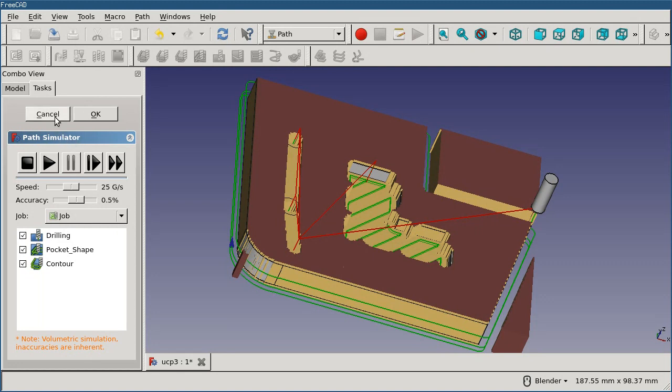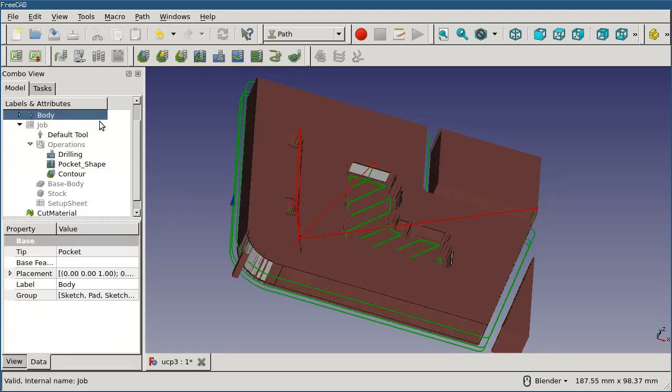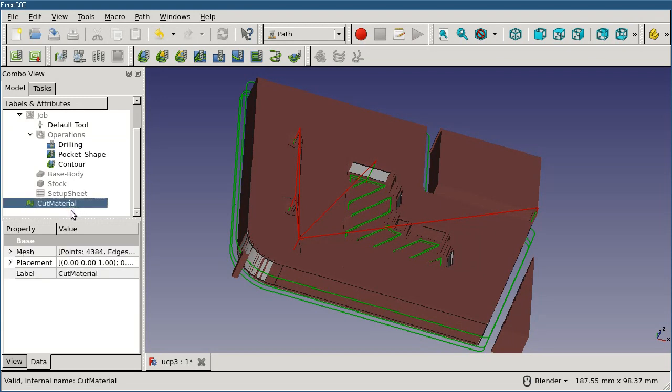If I click cancel at this point, the stock material, the cutter, and everything else will be deleted from the view, and I'll be returned back to my starting condition. However, if I say OK and scroll down the list, you'll see that a new cut material part was added to the document. This is a mesh object, and it represents the material as it was left over. We can do some interesting things with it, and we might look at that in a later video. For now, you can just select the cut material and click delete.